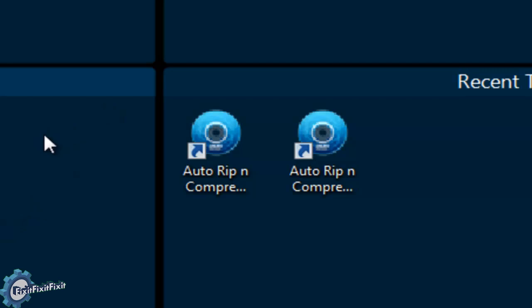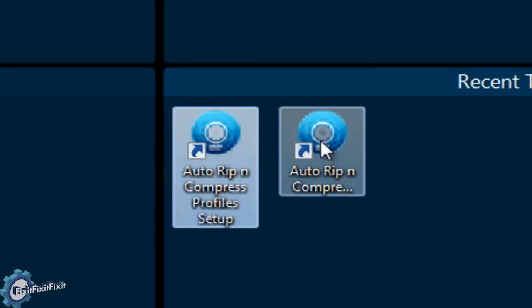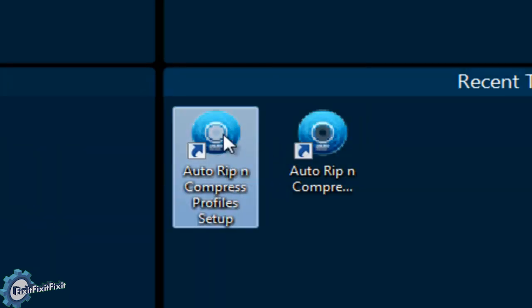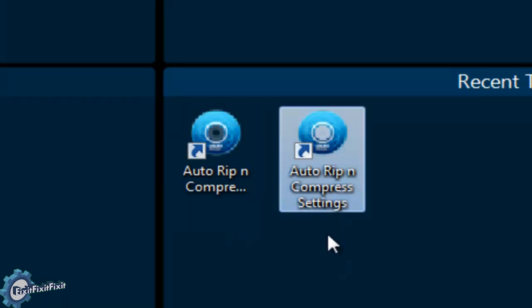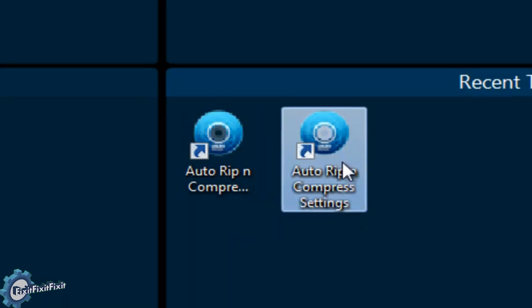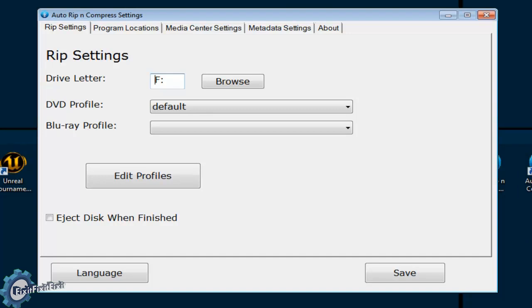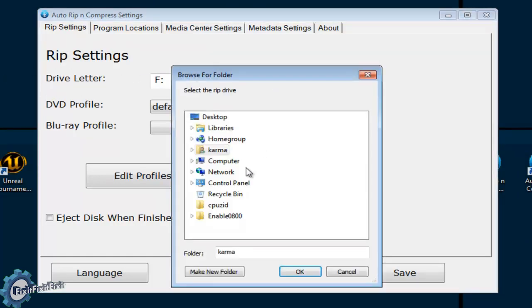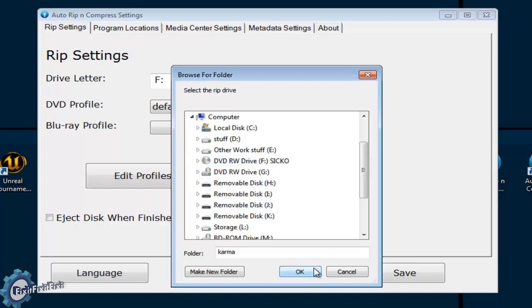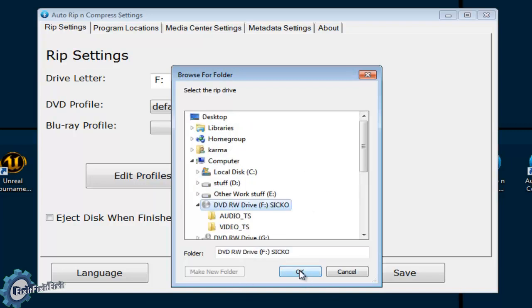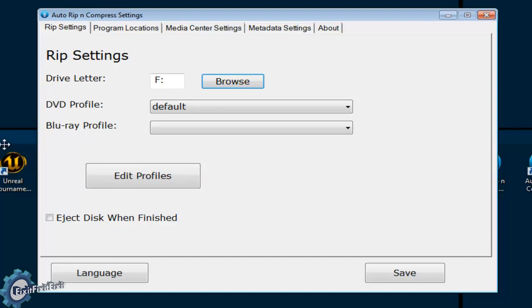Now, I took out the two icons for AutoRipNCompress and put them on my desktop. One of them is AutoRipNCompress Profiles Setup and the other is AutoRipNCompress Settings. We're going to run AutoRipNCompress Settings. The first thing you're going to want to set is the drive letter. The drive letter for my computer is F. It'll differ for yours, but that's my DVD drive.